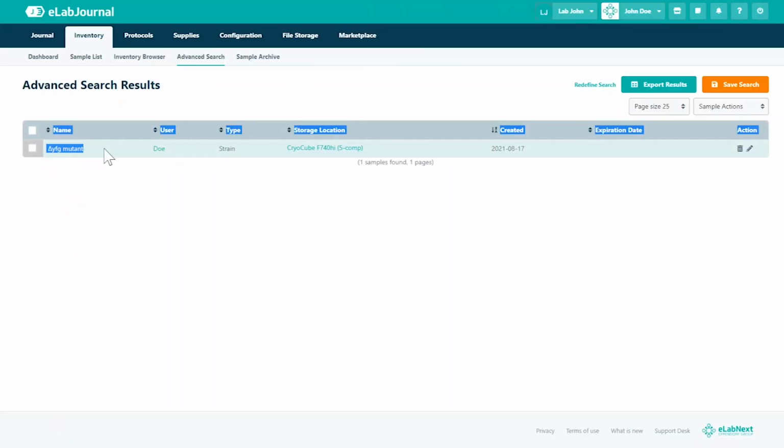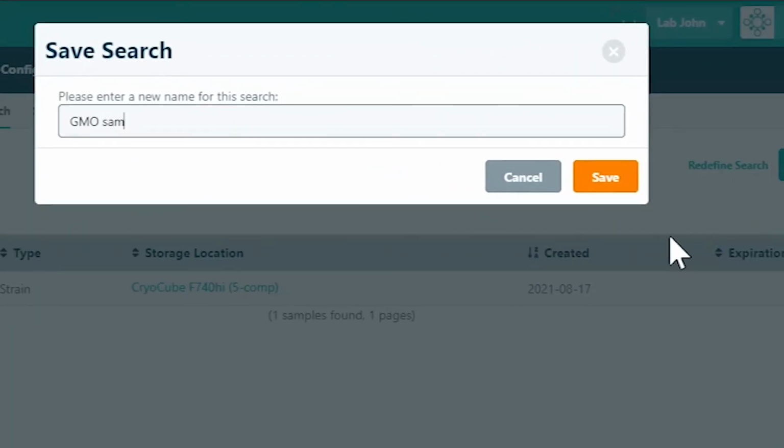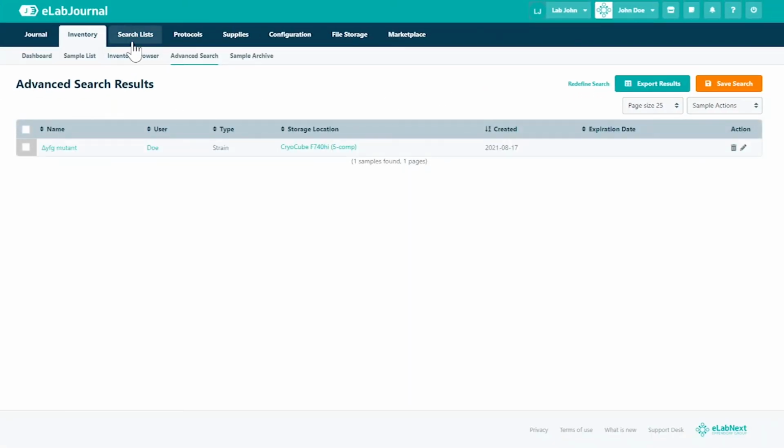advanced search results. If you wish to save your search, click the corresponding button and enter a name. Then click Save. Now it will be listed under the search lists.